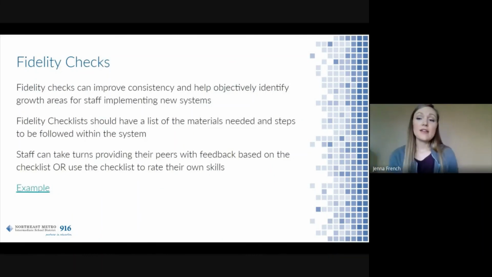The last thing I want to talk about is a fidelity check. Fidelity checks can improve consistency and help objectively identify growth areas for staff implementing new systems. There are checklists that you can use that have a list of the materials needed and the steps to be followed within the system, making sure that each component is touched upon by the staff member who's implementing that procedure. The nice thing about these fidelity checks is that staff can take turns providing their peers with feedback based on the checklist, or they can just rate their own skills and say, I've definitely got these components in place, and this is something that I really want to work on improving as far as the procedure goes.